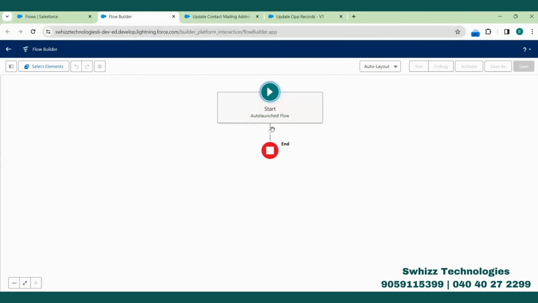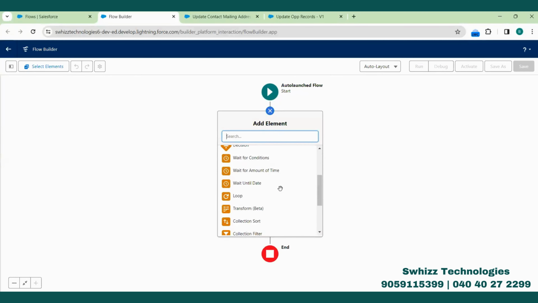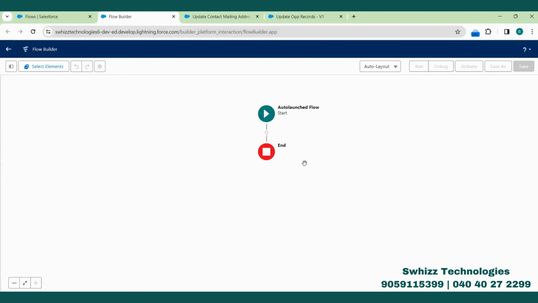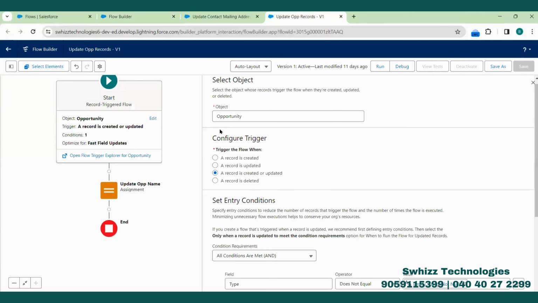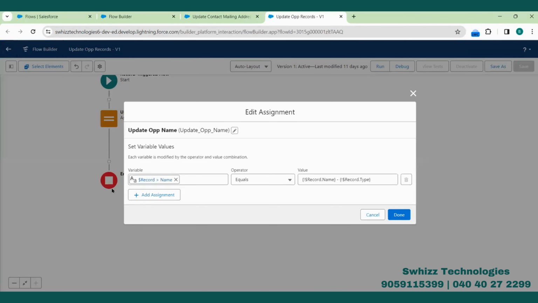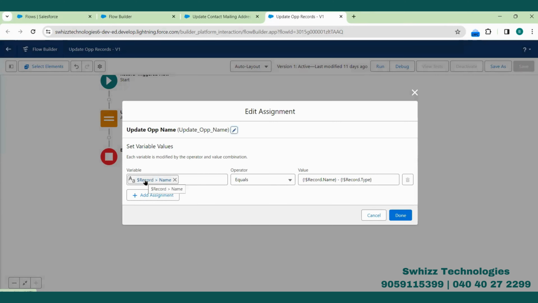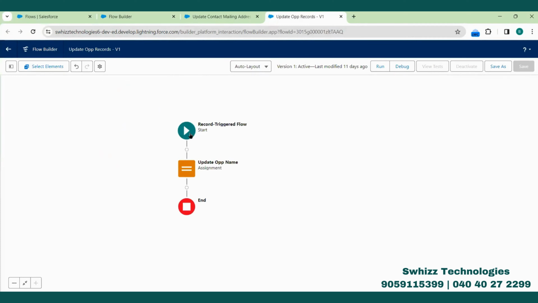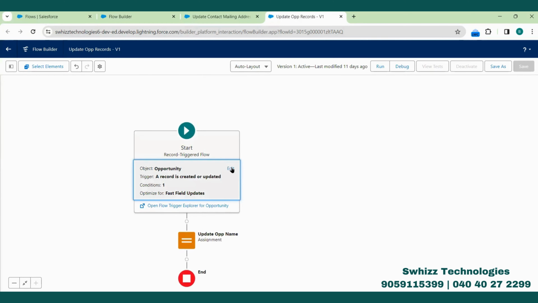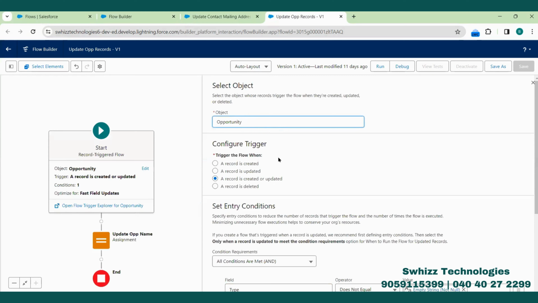Here we can see the elements. First of all, I want to tell you one more thing. When coming to the record trigger flow, whenever we select the record, we have the global variable called Record. Why? Because there we are selecting the object. We have already selected it, so based on that we get that object's record, and the global variable Record will store that object record.